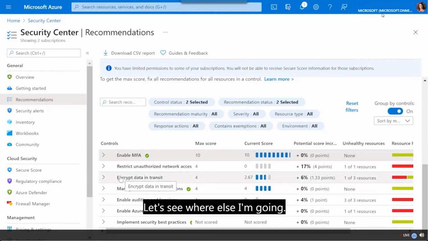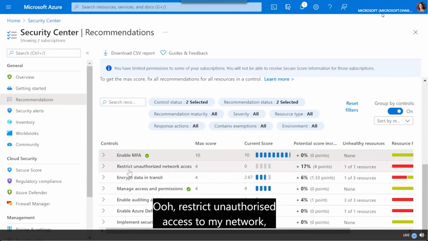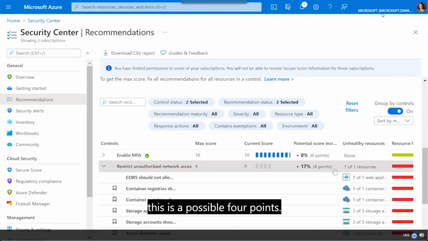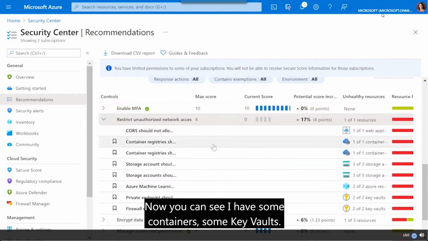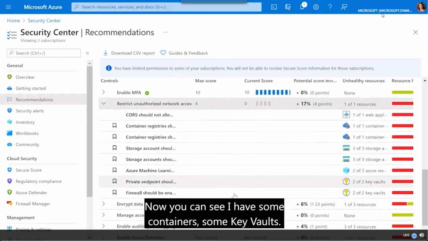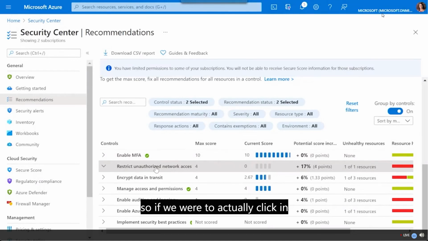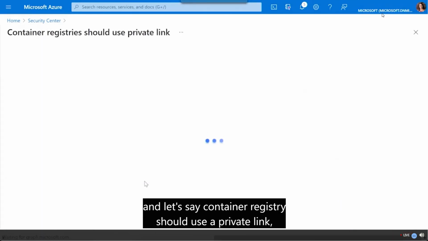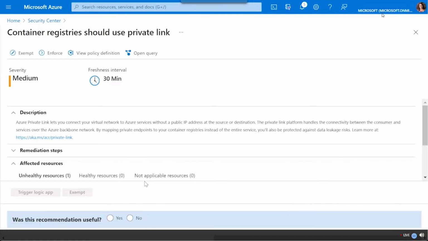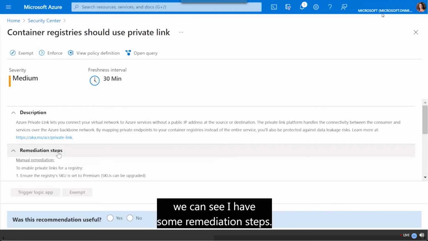Let's see where else I'm going. Restrict unauthorized access to my network. This is a possible 4 points. Now you can see I have some containers, some key vaults. I have some work that I can do here. So if we were to actually click in, and let's say container registry should use a private link, we can see I have some remediation steps.